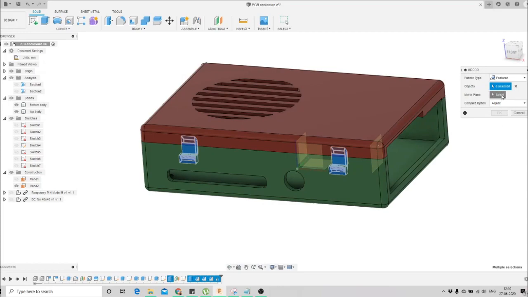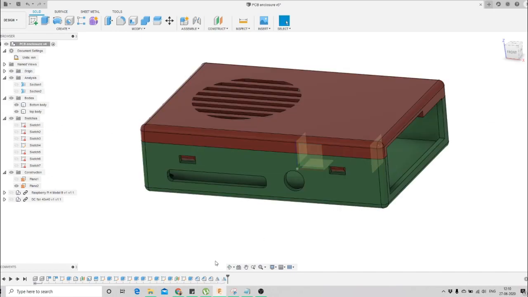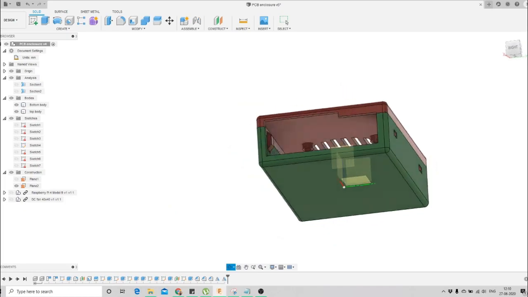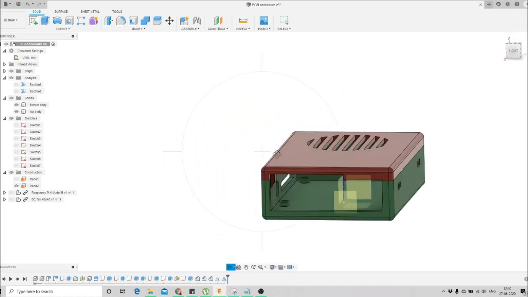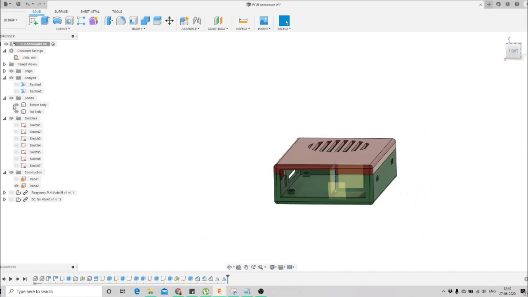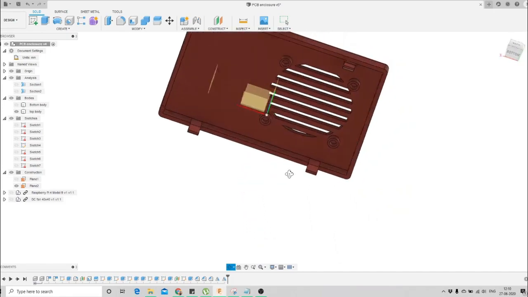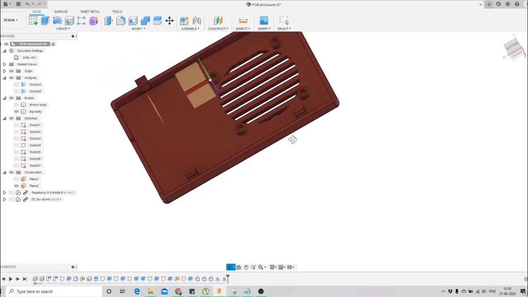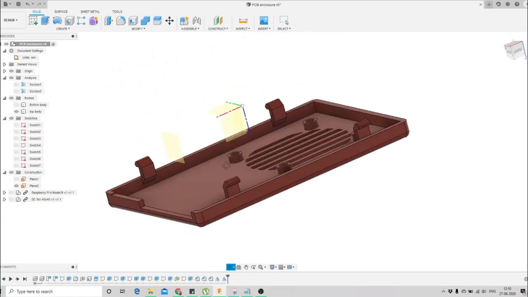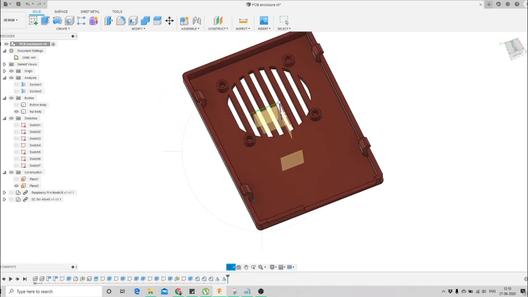And now we'll select the mirror plane. Then we'll turn off the body. Then we'll select this plane as the mirror plane. Then we'll turn on the body and press OK. So here you can see we had created all our snap joints for the top and the bottom body. If we turn off the bottom body, you can see that this is our top case that is completely 3D printable, and you don't need any screws or any kind of things to mount it. It is completely 3D printable.